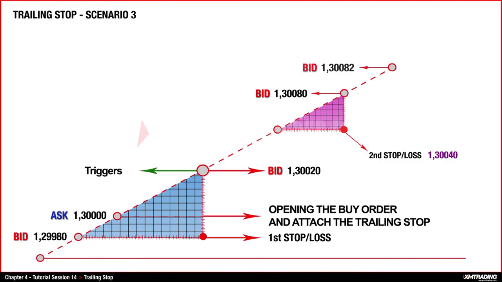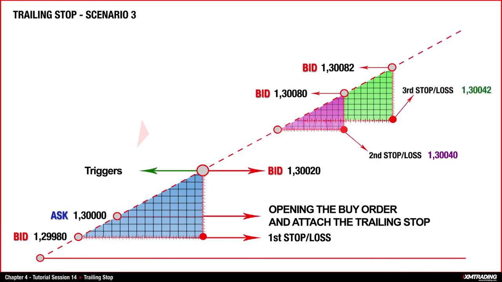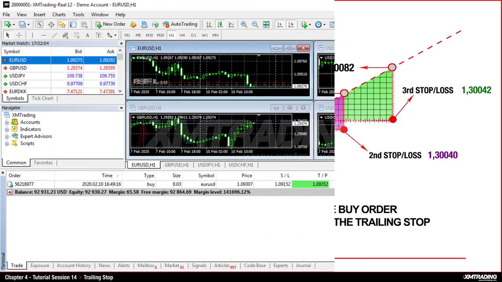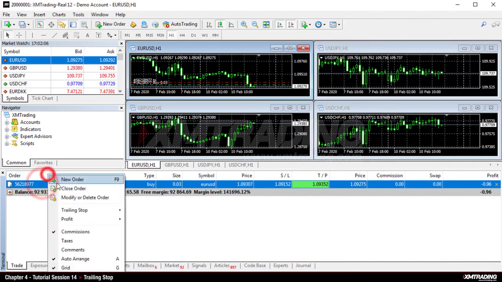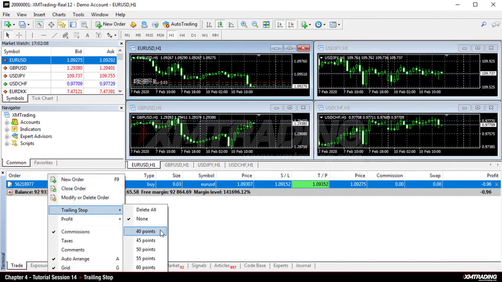If the price keeps rising to 1.30082, the stop loss value will follow up and update it to 1.30042. This will continue as long as the market moves in your favor, or as long as it moves against your profit and reaches the current stop loss value. In case of unfavorable market movement that does not reach the locked stop loss value, the current trailing stop value will remain unchanged.